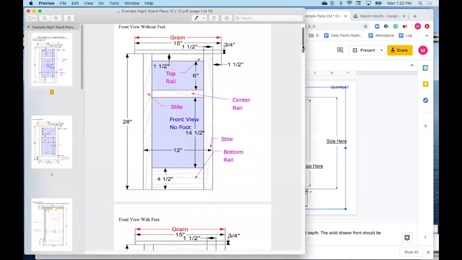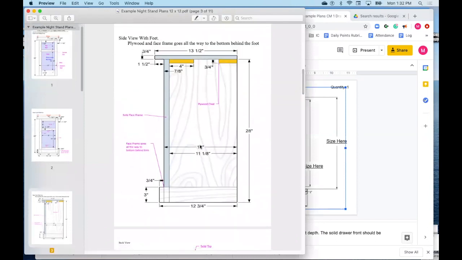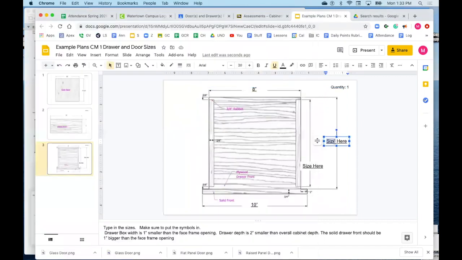So I'm going to scroll down here and find our side view, which is right here, and we're 12 inches deep max. So 12 inches is the very biggest our cabinet is. Now we have a groove in here for our backing and things like that. So we're going to knock 2 inches off, and that's going to be our maximum depth of our drawer. So 10 inches will be our drawer depth. So that's going to go here. Our maximum drawer depth is 10 inches.